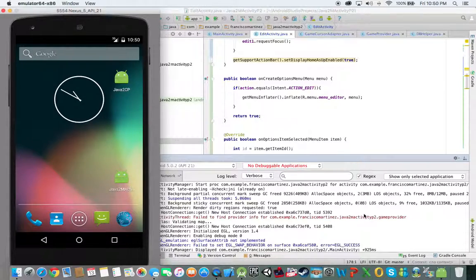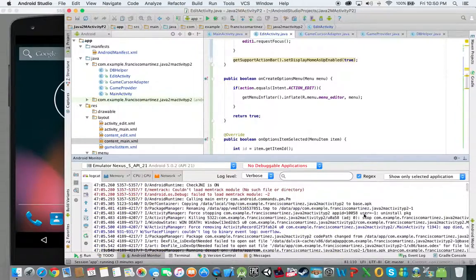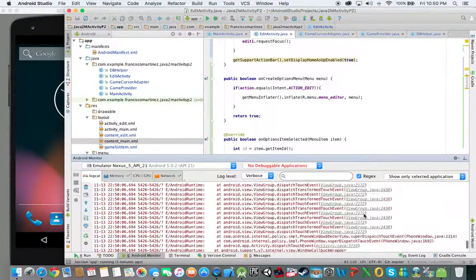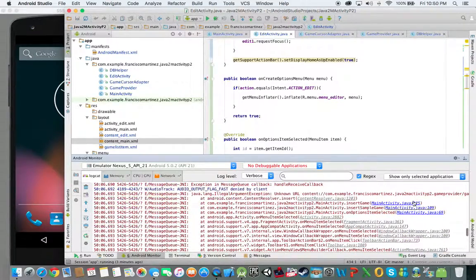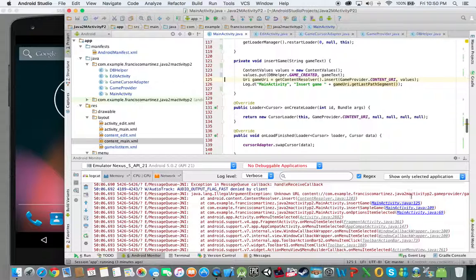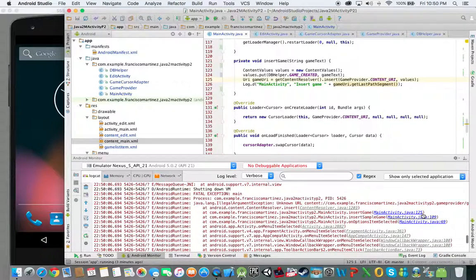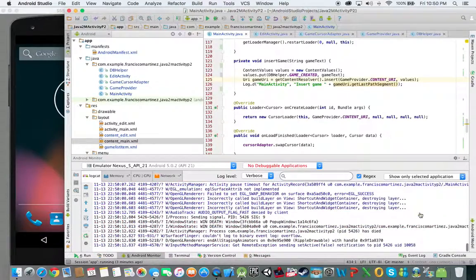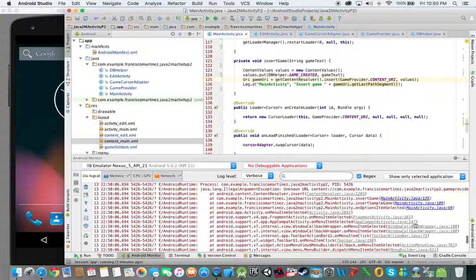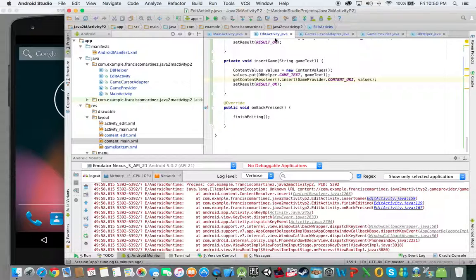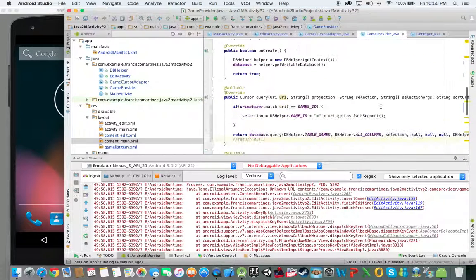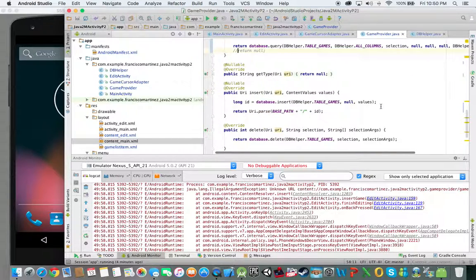Now, what I found out once looking at my logcat, as you can see from the long errors, each of my reasons for the app crashing, there's another one here, hold on, this one too, which is coming from my edit activity view. It's coming from my game provider.